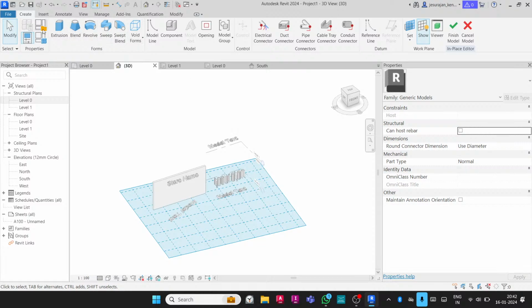Okay, so now you can see I have different options: create, insert, annotate, view, manage, add-ins, quantity, and modify. Quantification is actually an add-in, so usually you won't get this tab. Now to model, I have 5 options: extrusion, bend, revolve, sweep, swept blend. Today we are focusing on how to use a work plane, and how to draw a reference plane and how to use them as a work plane. So we are focusing on the reference plane today.